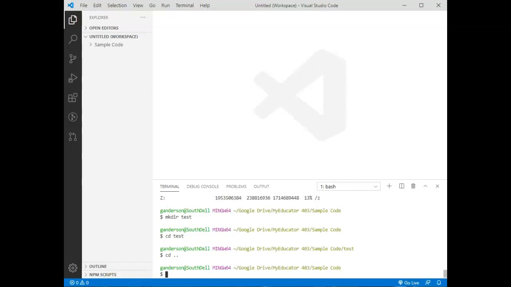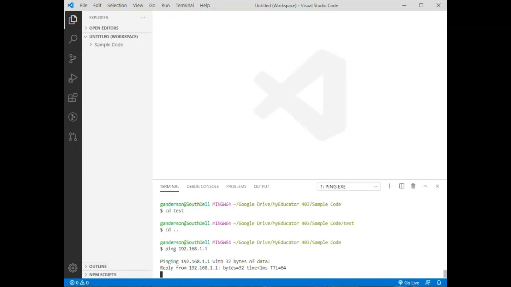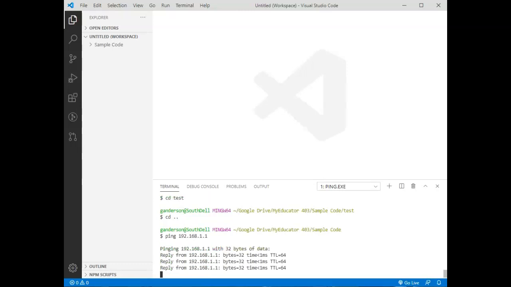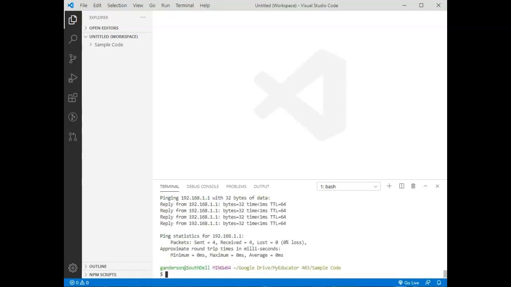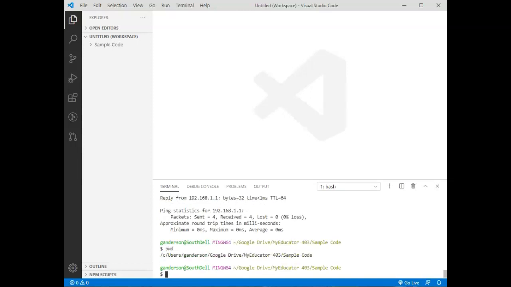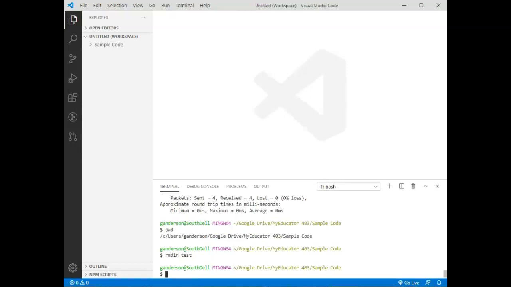You could do a ping statement. Ping 192.168.1.1. And that says, do we have a network connectivity with that specific IP address? You could do pwd, which says what is the current working directory. You can remove a directory, rmdir test. The test directory is now gone.